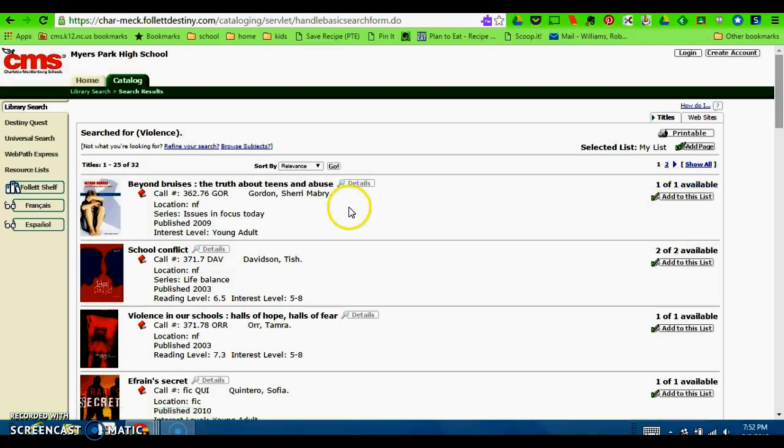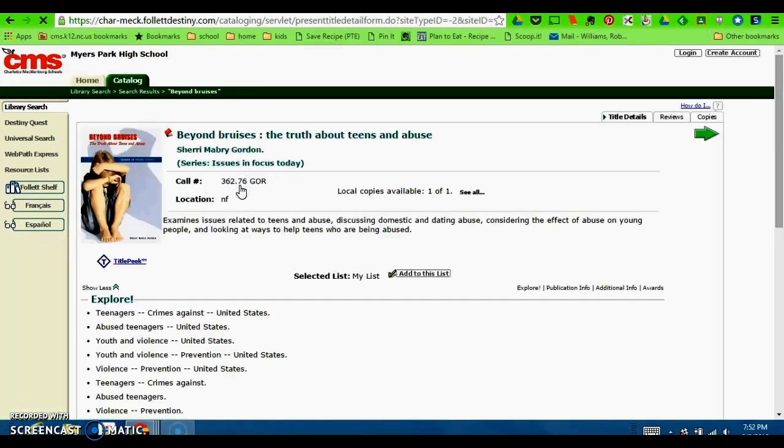Once you know it's available, let's look at the call number. The call number is listed right below the title and tells you the specific location of the book in the library. This is located in 362.76, which I know means it's in the nonfiction collection. I can click on the title to get more information. I do also note that it's published in 2009. 7 years old. It's getting a little old, but might be worth looking at.